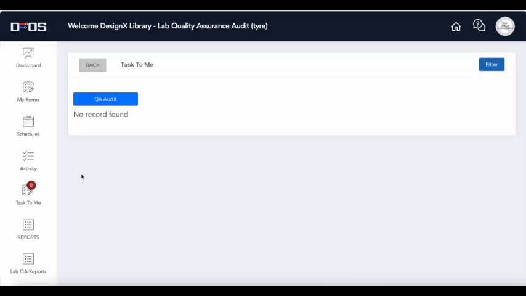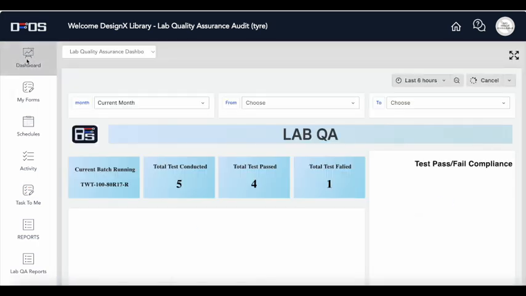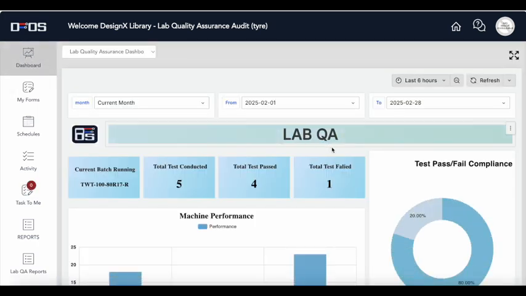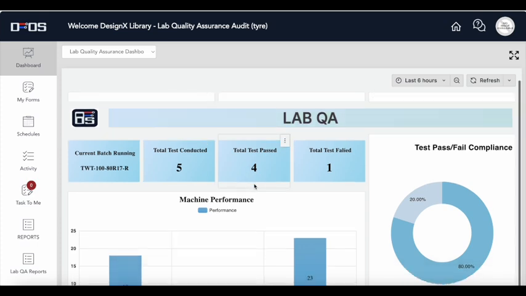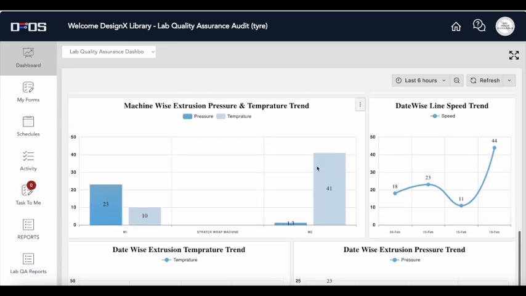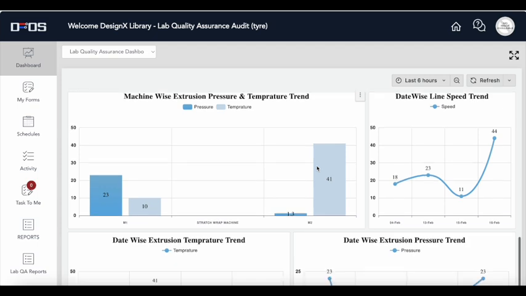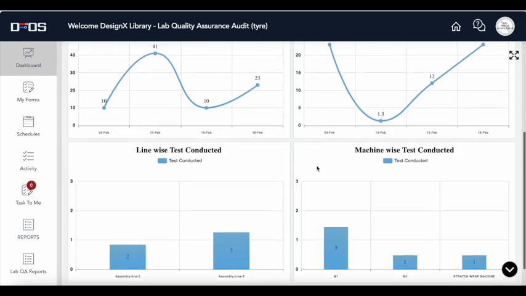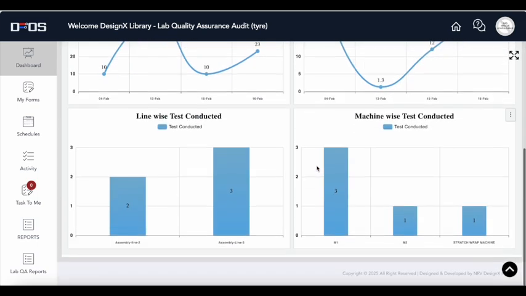So now I would like to show the dashboard again here, through which you can get all the required metrics and analytics, like what current batch is running, how many tests are conducted, how many tests have been passed, how many tests have been failed, what is the machine's performance, the date wise line speed trend, and all the different metrics are available here. So that's it for today.